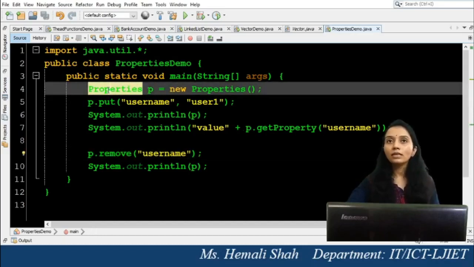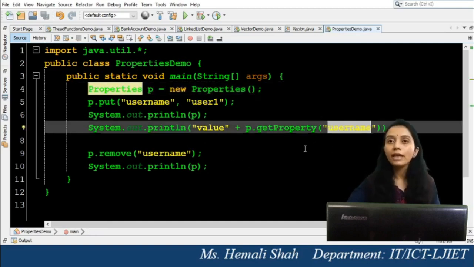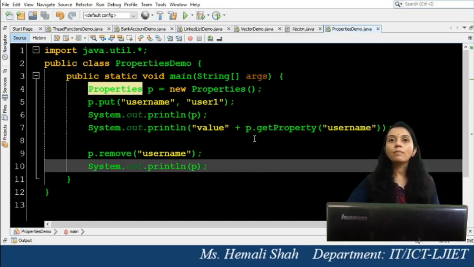So what is the advantage of these properties? Here you can add each and every element with a key-value pair, and you can remove and search all the elements only by using the key name, right? So this is the advantage of properties.